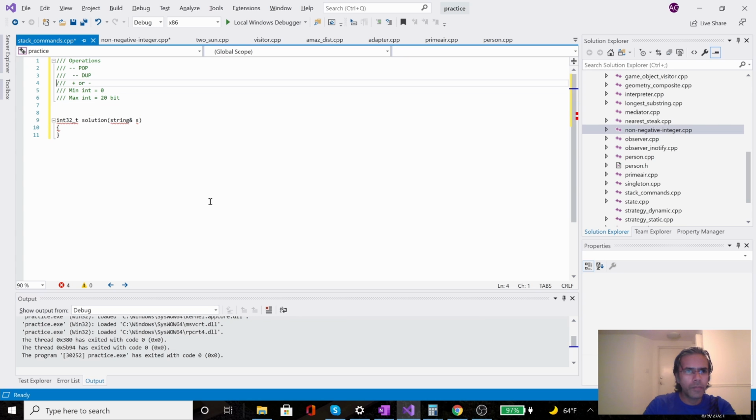So I have listed some of the things that we will be doing in this example, and these are the operations that we will be carrying out. And let's start with it. So here we have a solution.